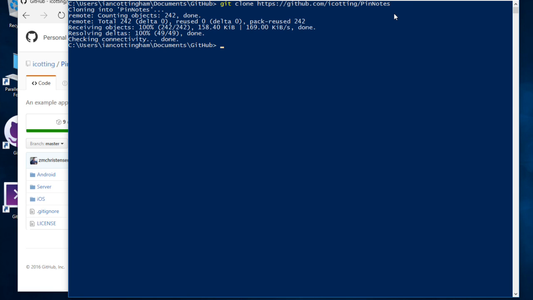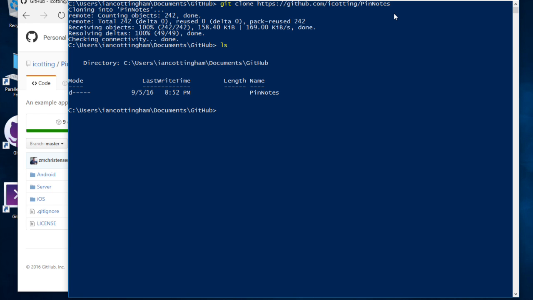So hit enter, and it's going to clone PinNotes, which means it's going to bring the entire repository to my machine. Again, there's some nuance there that we'll talk about a little bit more throughout the semester, but now I have PinNotes. So I can type ls, which is going to list the files in the current directory, and I'm in PinNotes. Let's go into PinNotes.